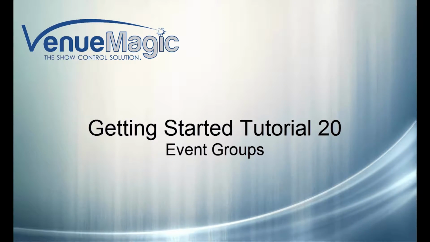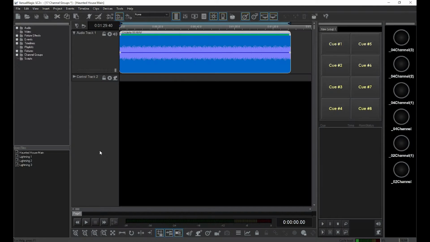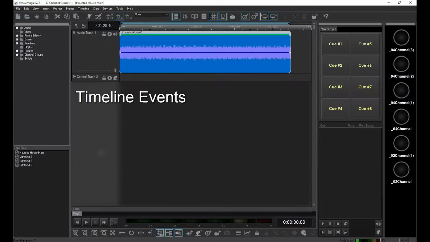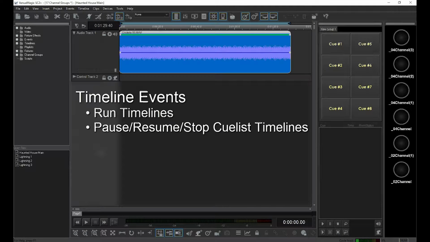In this final Getting Started video, I will briefly describe VenueMagic timeline events. Timeline events let you specify a certain action that occurs at a specific time in a timeline. These actions can include running other timelines, pausing or stopping other timelines in the queue list, sending MIDI messages, and a lot of other stuff.